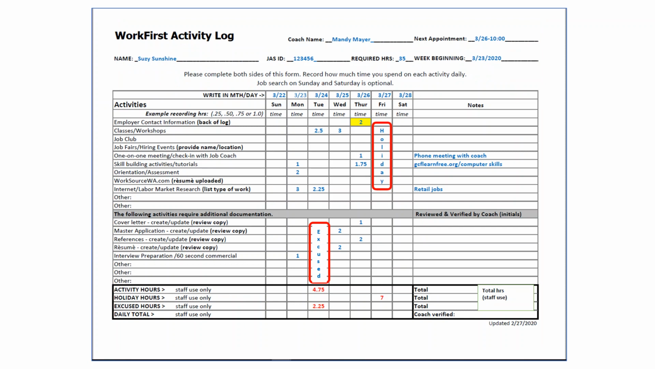If your coach has agreed to excuse you for full or partial hours on any given day, be sure to write excused on the column for that date. If there is a state holiday during the week, write holiday on the column for the corresponding date. Your coach can provide you with a list of approved state holidays.